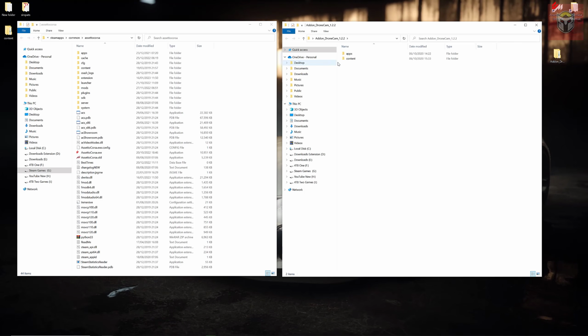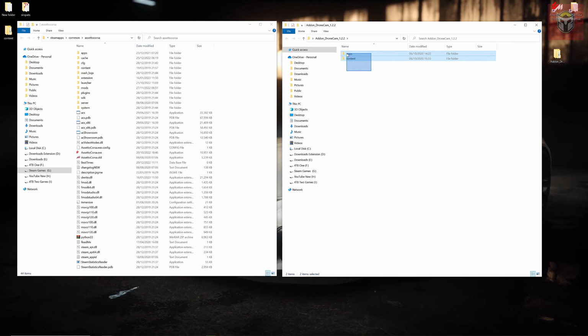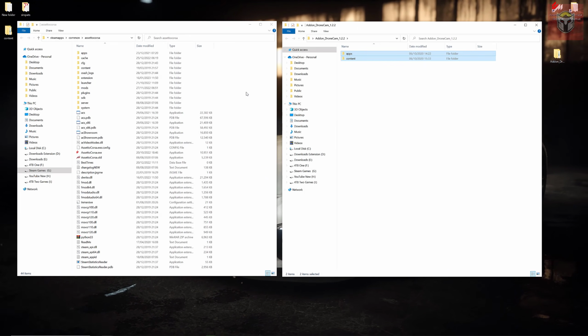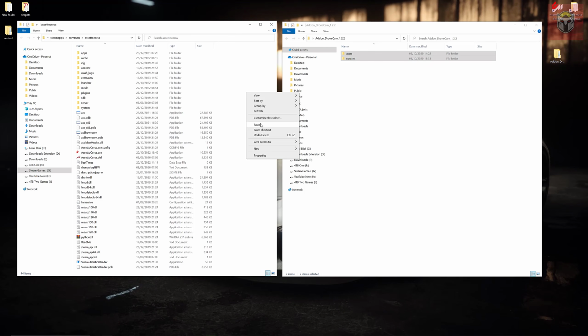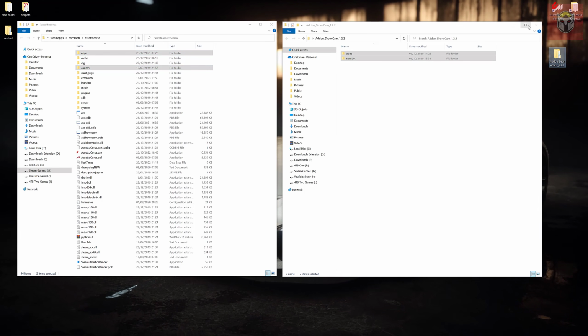So we need to get apps and content from the Add-on Drone Cam into the root directory. So we're just going to copy and paste them into that root directory. Because we've not got this installed already, it's not going to overwrite anything, and there you go. The two blue bars that you can see over those two folders show us that that's actually gone in okay.